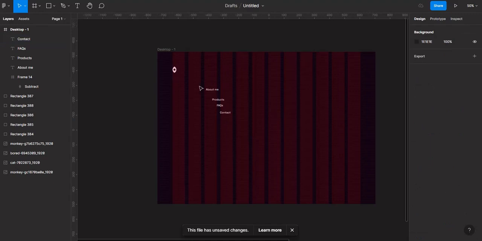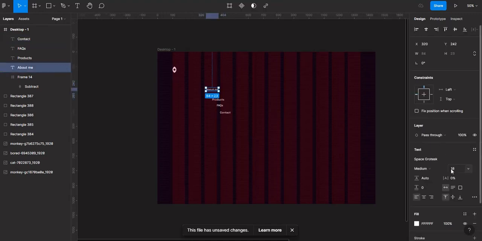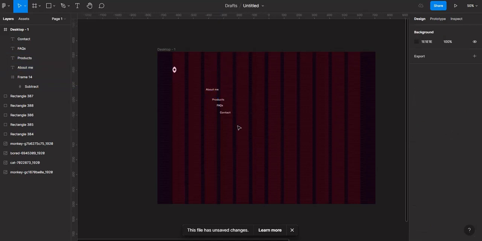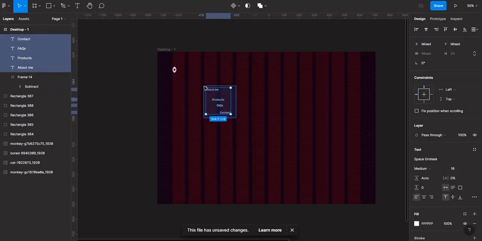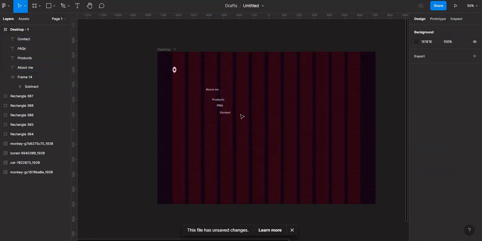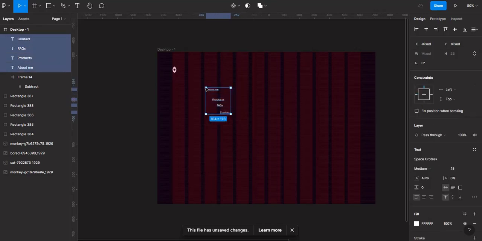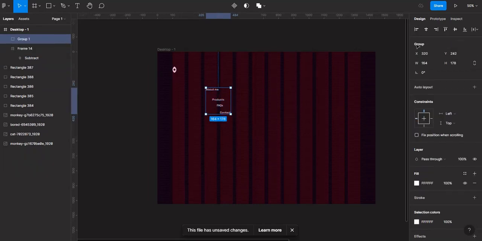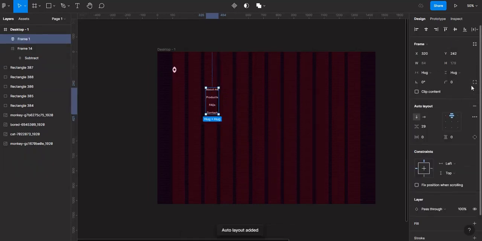Contacts. The size is 18 and medium, and the width is also medium. So I will select all. You can see I select one with the mouse, then select all, then I will group them, Ctrl G for grouping, then I'll add auto layout.